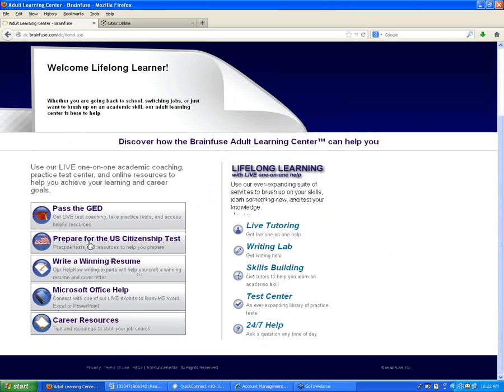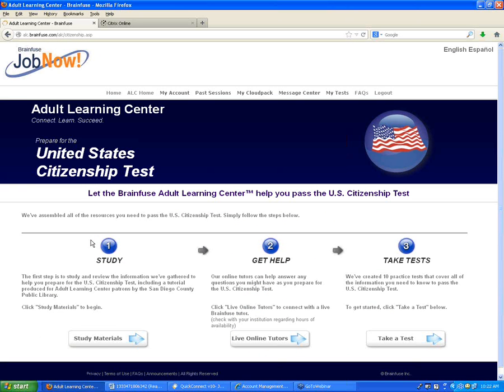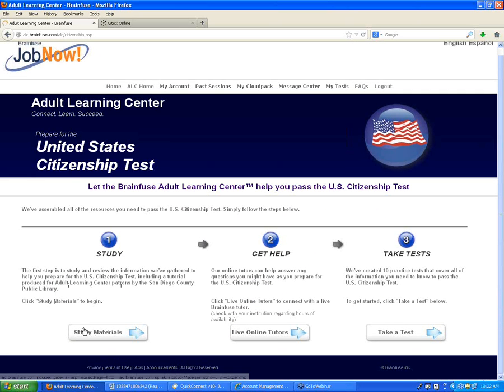If we go back, the next button here is prepare for the U.S. citizenship test. So here we have the same options as we did for the GED. We have study materials, live tutors, and then practice tests on the right-hand side.